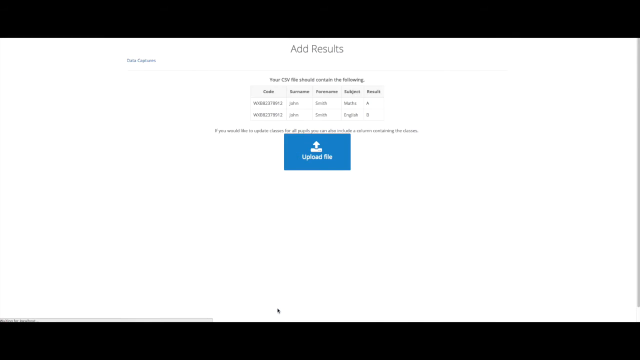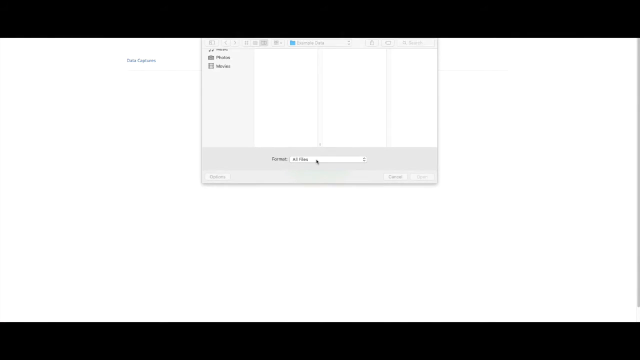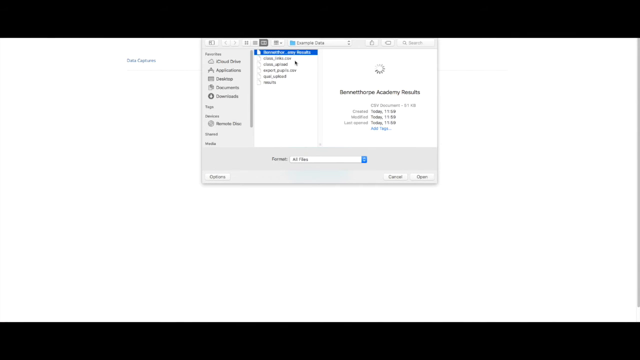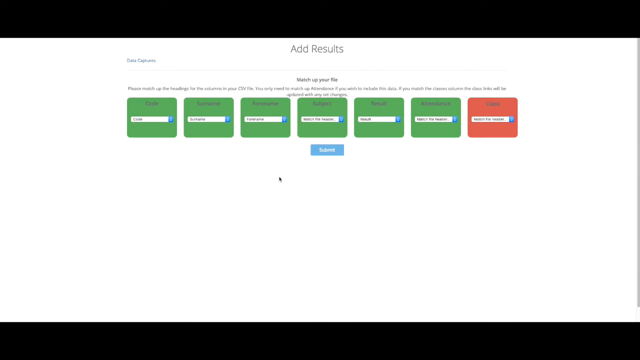So going back to add/update results, you literally select upload the file, select the file that you need, and click open. You will now need to match up the headings, so the code, the surname, the forename, the subject, and the result. It can also include attendance or classes, but assuming you won't need to do that here on results day. I need to match up the subject to the qualification, so therefore it's now matched up to the heading qualification.